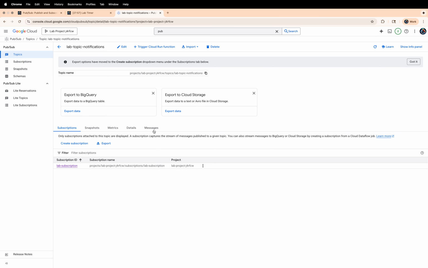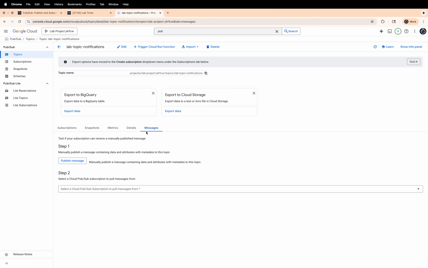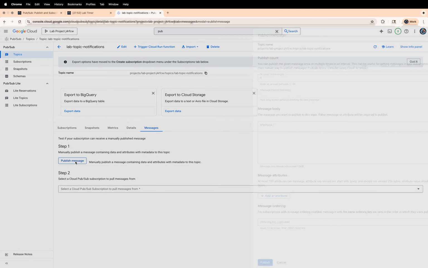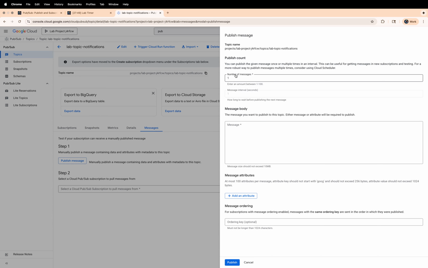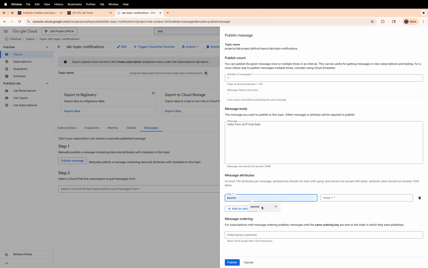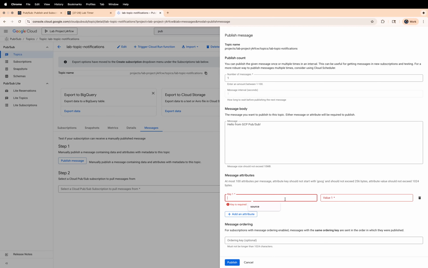So now we're going to go back to the topics and we're going to publish a message to this topic. So click on messages, and then we're going to click publish message. And we're going to keep the number of messages to 1. And we're going to say hello from GCP PubSub. That's just our message. And we can set a key value combination for this as well. This is optional, but you can see here that we will be able to add a lot of different types of data to messages if we want to.